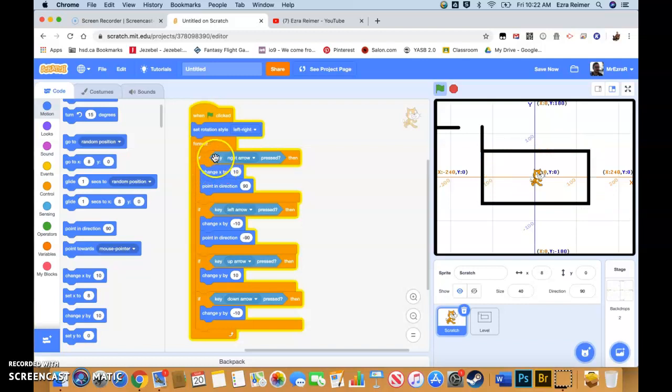Now, we have forever checked if statements right now, so it's looking to see if the right arrow is pressed and it's changing our x coordinate by 10, so taking our current x coordinate and adding 10 to it. We basically want to create an if statement within this if statement that it checks as well while this one is true.